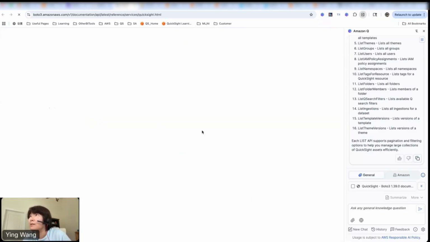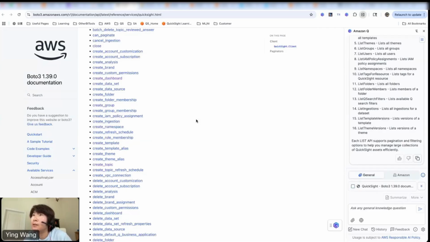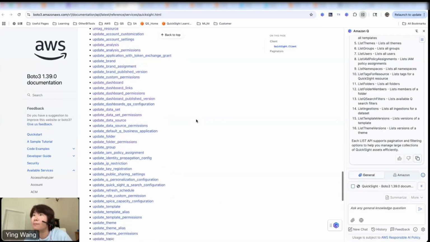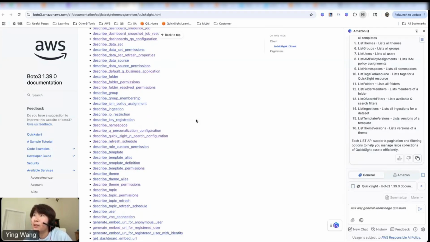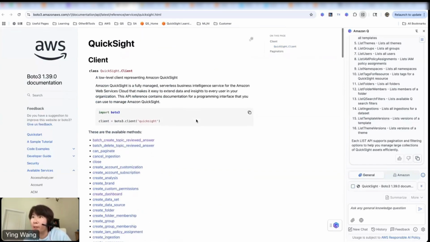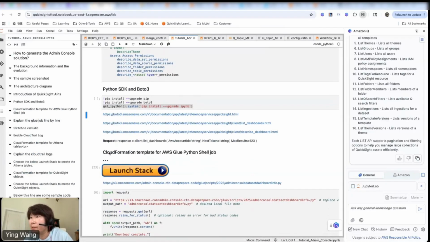And here is the wiki page for the Boto3 API list. You can check it here, and any updates will be published here. And this one is the most official documentation about the Boto3 SDK, okay? And here, let me show you.